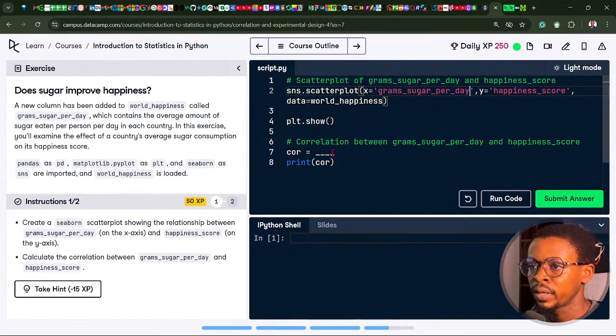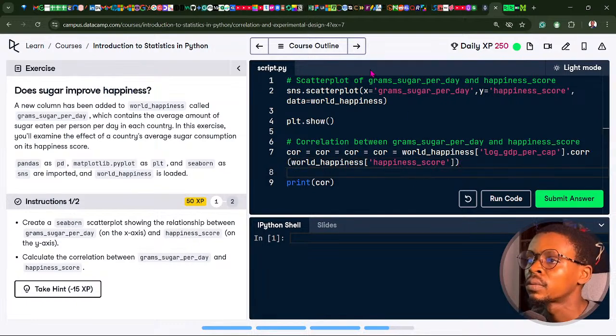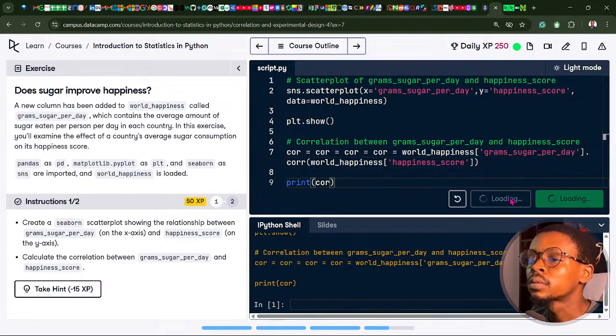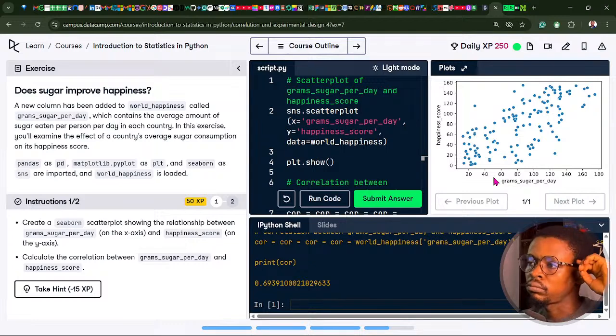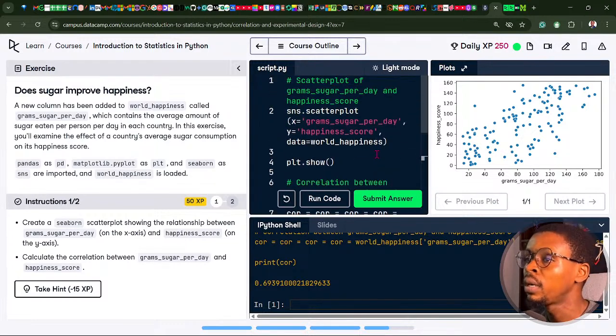So we spent 30 minutes on the live stream. This is going to change to grams sugar per day. If you run the code, let's see, this is taking a little bit of time. Voila. This is 0.69, which is quite strong. The correlation between the two variables is quite strong.